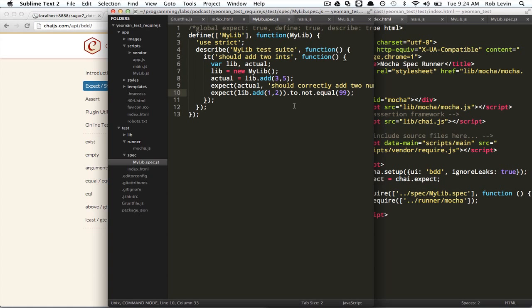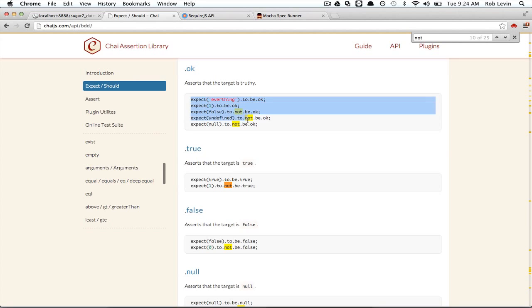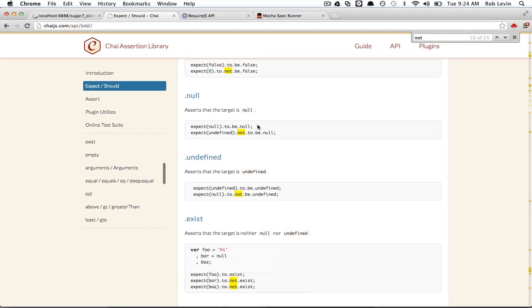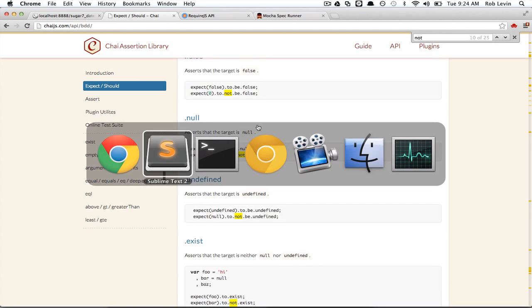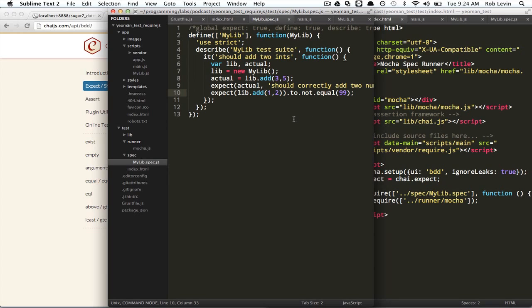And so you can actually verify this by just taking these and cutting and pasting them into your runner. And I've already done it. I haven't done every single one, but these are definitely the good guys, as my friend Julian always said, the good ones. Okay, so now we're going to say to not equal 99.